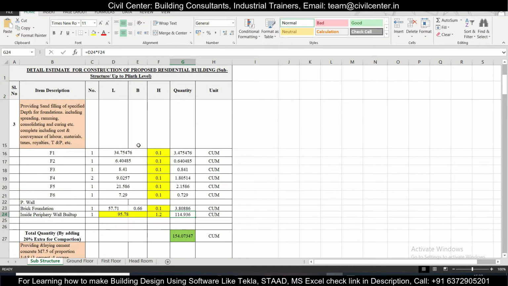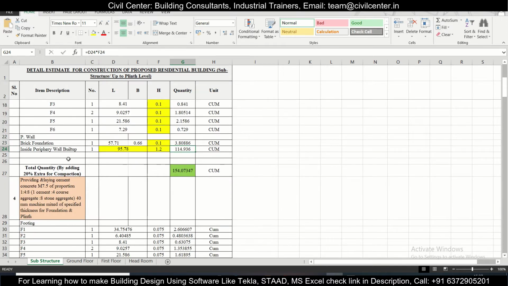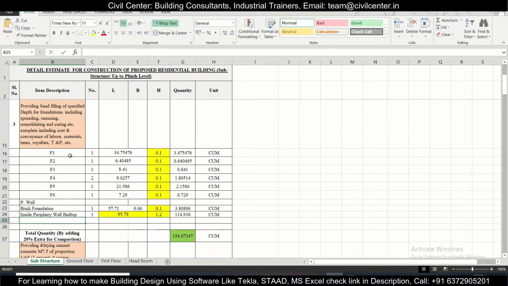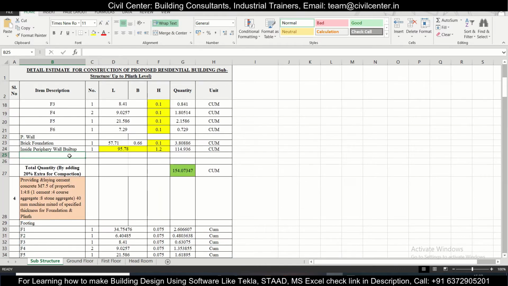Now if you want some deductions, we can do the deductions. Let's see what deductions we do in the sand filling, and after that I think the remaining portion we can cover in another video. So for this we'll just do the deductions. First of all, the deductions will be for the sand filling inside the periphery wall built up. The first deduction will be for our plain beams.